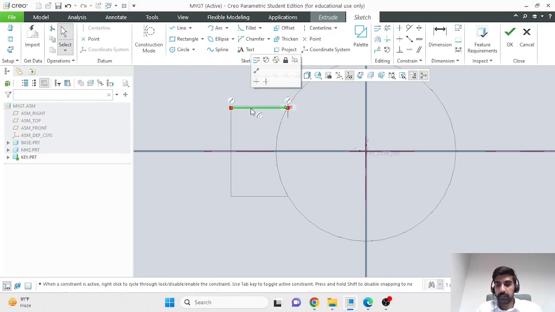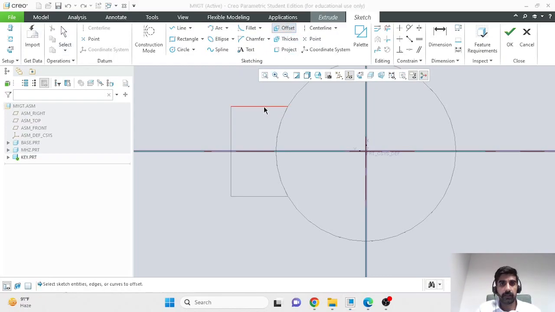I'll get rid of this project option to show you another way you can use the offset. Select offset, select the first line that you want to be recreated at an offset, and then while holding down shift, you can select multiple lines. And now I've recreated this angled edge of the rectangle at an offset of 0.1.